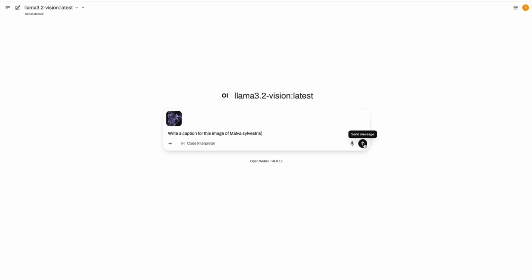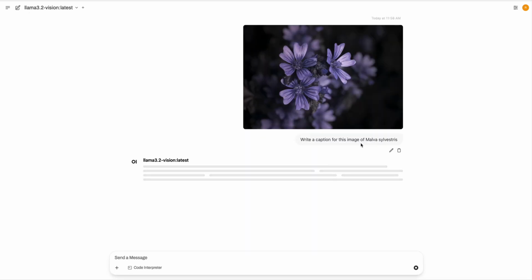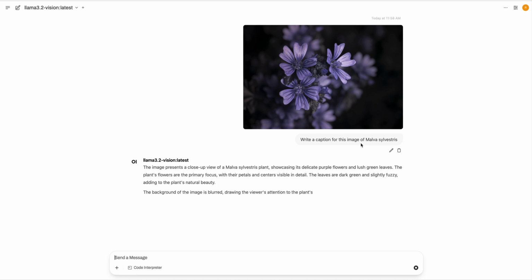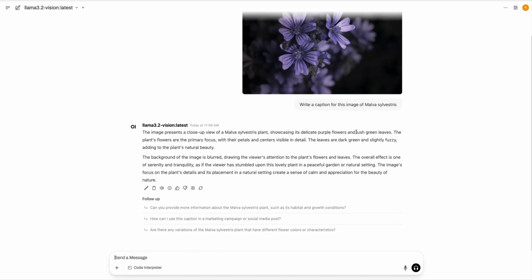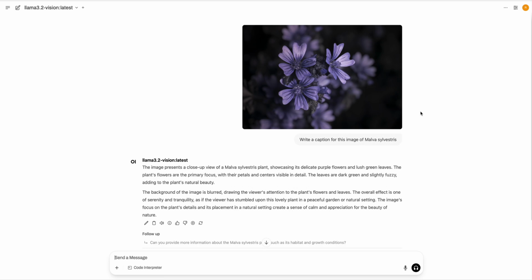So now we're going to look at Llama 3.2 Vision with the ultraviolet image, and we'll start off with the basic one, just asking it to write a caption for this image of Malva sylvestris. So here it's got things wrong again. It doesn't seem to actually really be looking at the image. It's saying it's got lush green leaves, which is not correct. You can hardly see the leaves, and they're just a neutral sort of grey colour, where you can see them down here and up here.